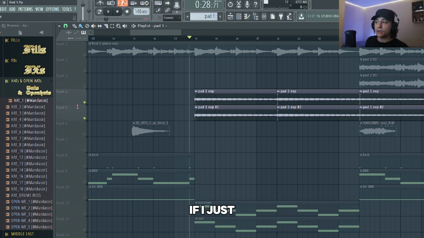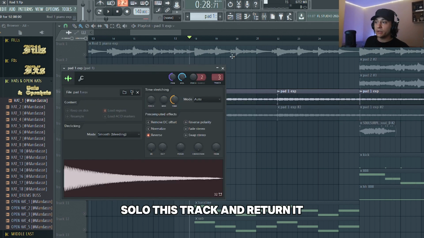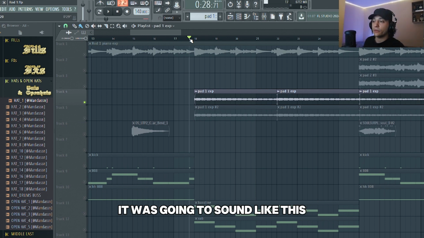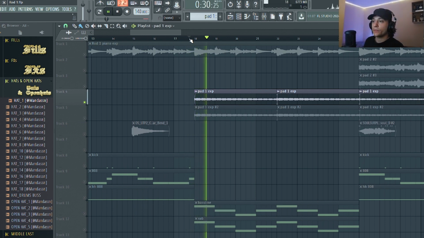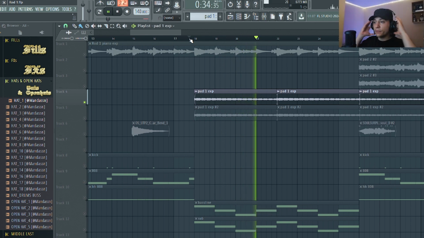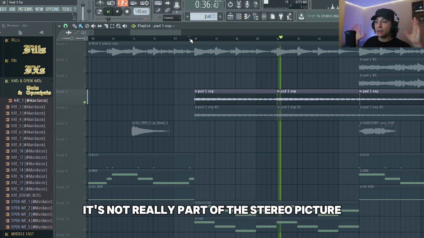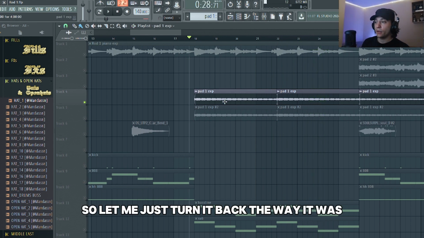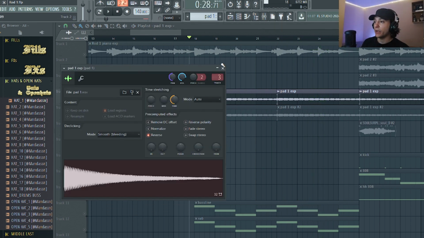So if I just solo this track and returned it just to the middle, it was going to sound like this. As you can see, it's really straightforward. It's only in the middle. It's not really part of the stereo picture. So let me just turn it back the way it was.